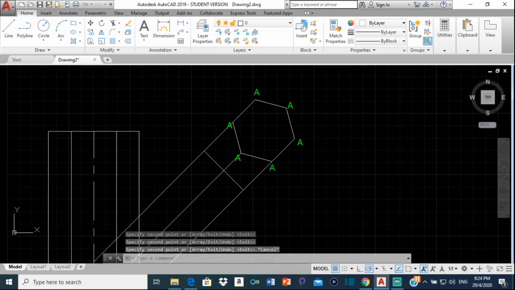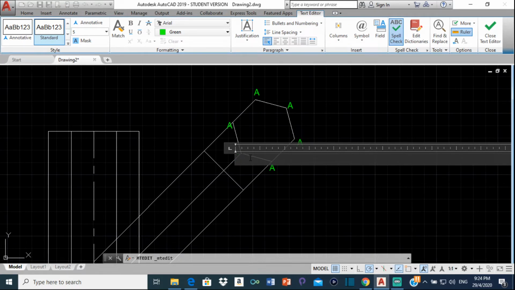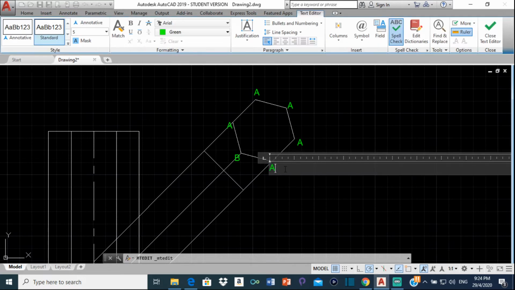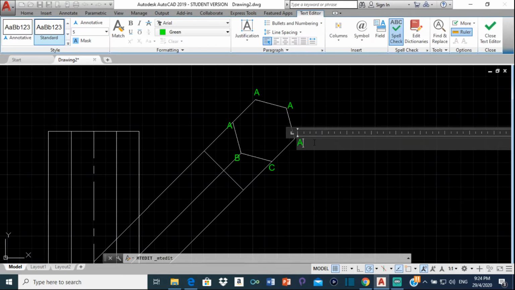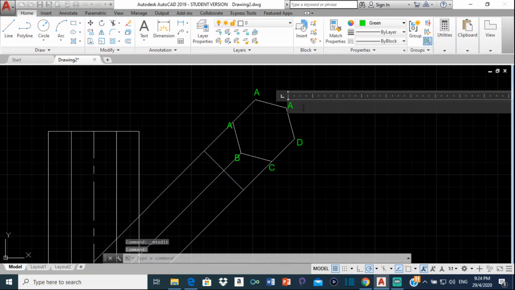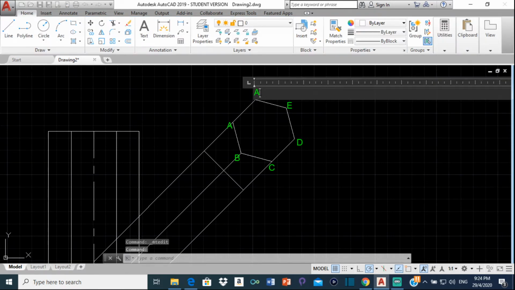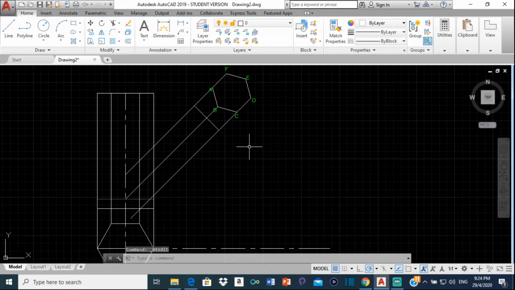Alright, so this is A, and then this is B right here, which means that this is C, and then D is over here, this is E, and then F is right here. Alright, so we have that, we have our hexagon labeled.